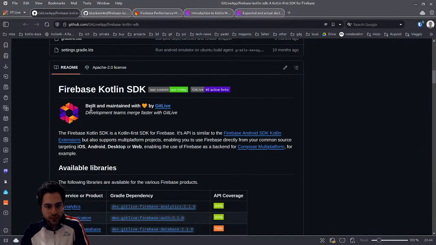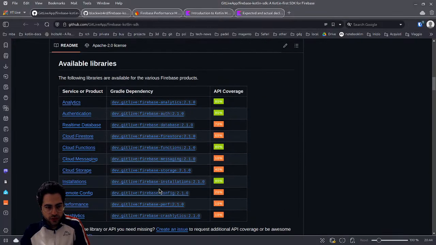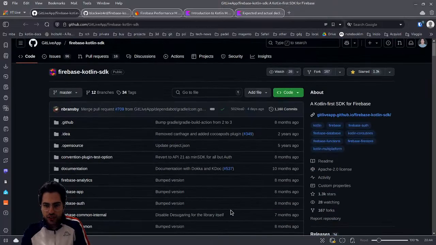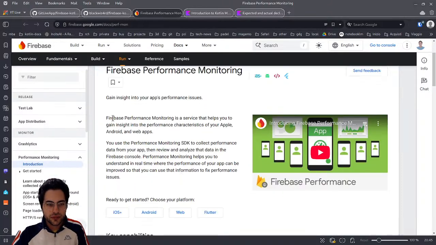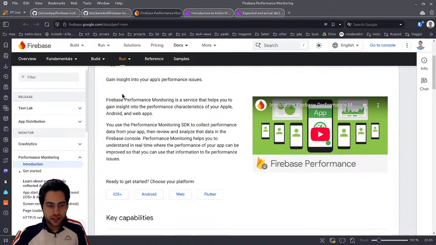So basically, this package can be used in your Kotlin multi-platform project, and it might be useful also for you if you have a Kotlin multi-platform app. So without further ado, let's start reading what Firebase Performance Monitoring is. So it basically allows you to get insights on your app performance.